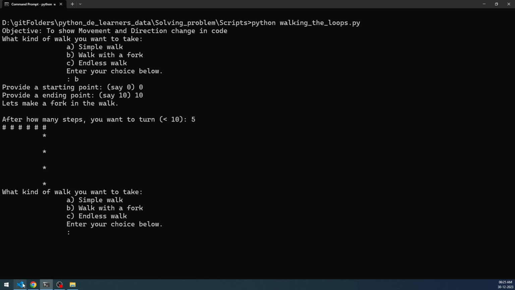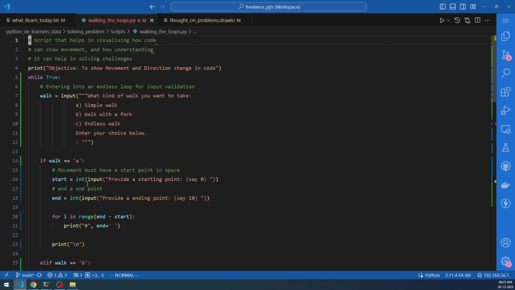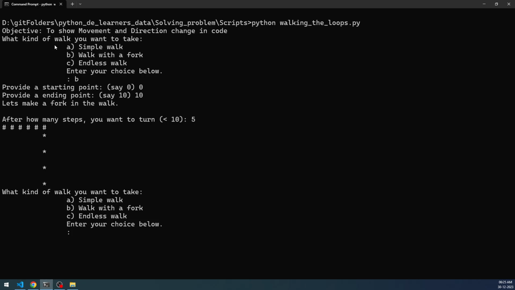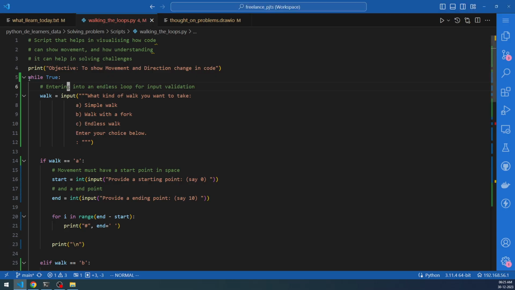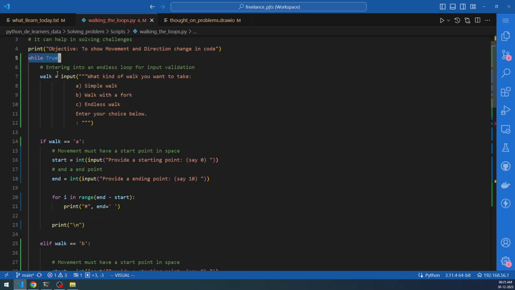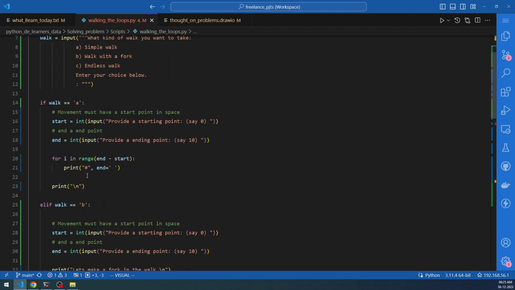So these are the things that I want you guys to understand before I jump into the code actually. Initially there is an objective. The objective is printed. You can see the objective that gets printed here to show the movement and the direction change in the code. That's the main objective of this particular script. After that, the loop starts. So this is the main while loop, and this main while loop continuously iterates. It does not stop until you either do a keyboard interrupt, that is using Control C or Control D depending on your operating system, or else it keeps on continuing with this series of steps that is provided here.